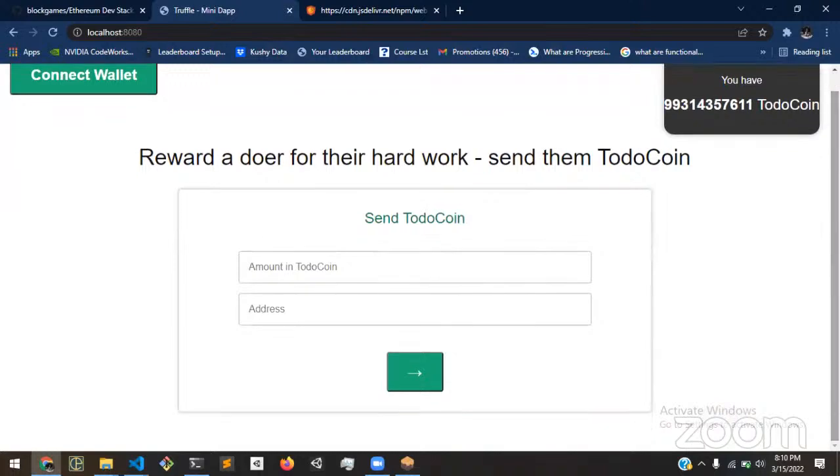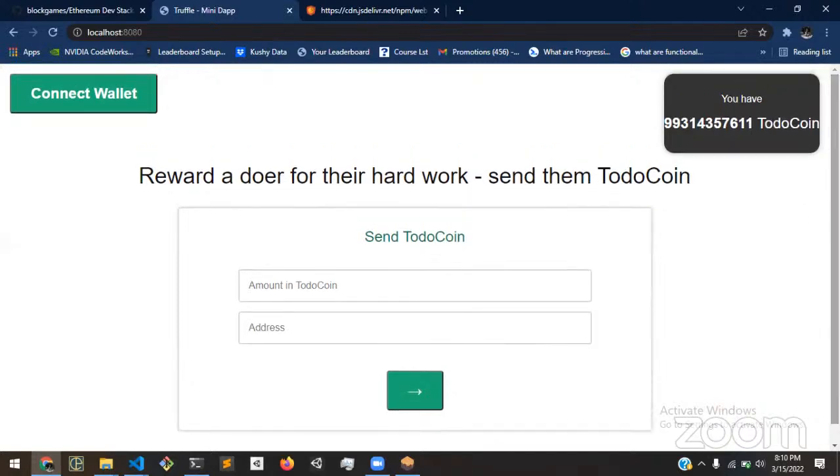Welcome to Blog Games live session. Today we're going to be talking about how to build a DApp. At the end of the day, this is what we're going to build. This is a basic DApp where a user can send tokens from their wallet to another user's wallet. Okay, so let's start from the beginning.